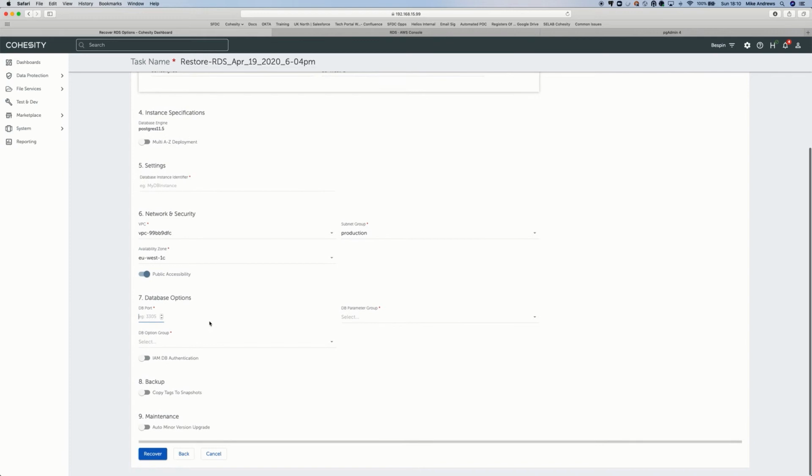I'm going to make this publicly accessible so that I can jump onto this without a VPN. I'm also going to input the database port and select the parameter group and a few additional options as well. Let's also not forget to give the database a name. Okay, let's kick off the recovery.